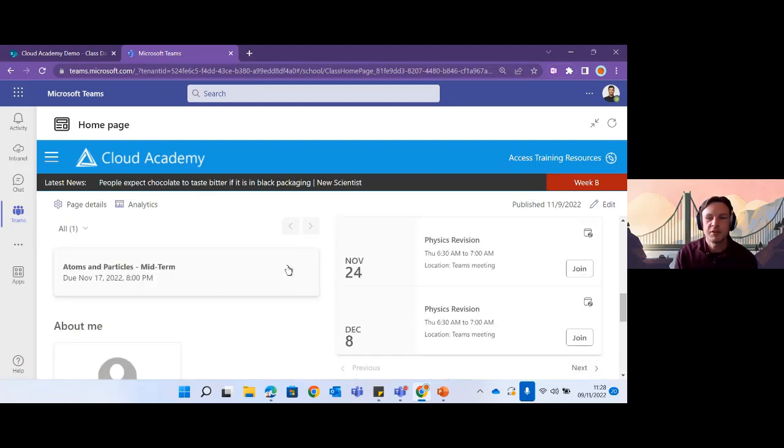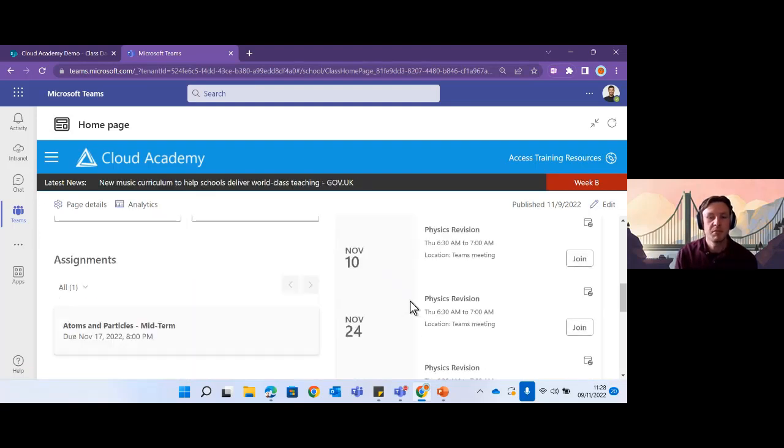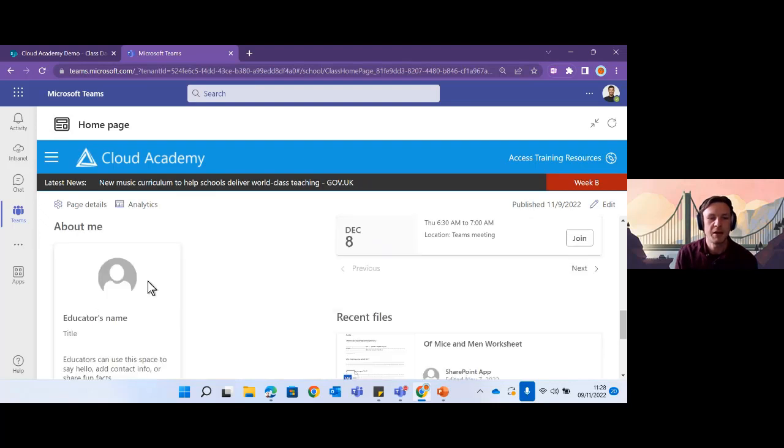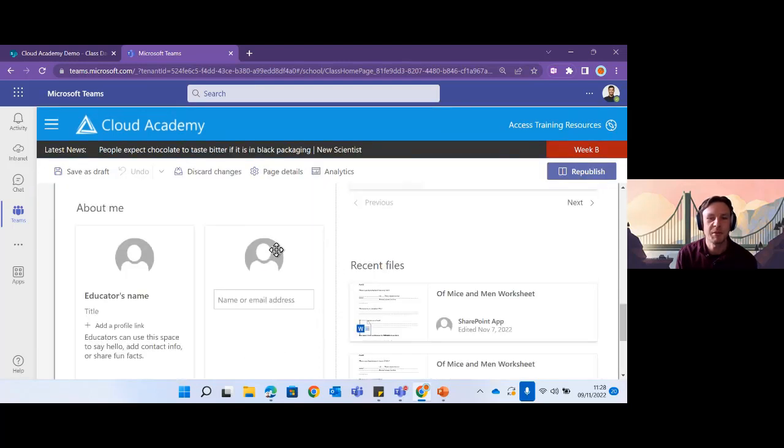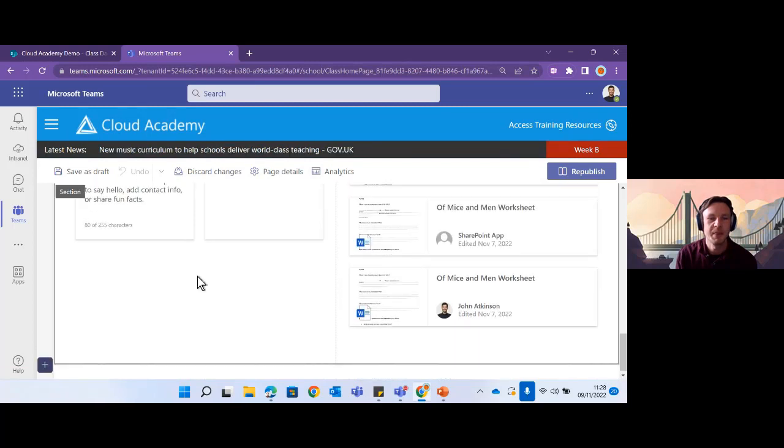So we said we'd leave assignments and class schedule alone. We're quite happy with those two. So we're going to come down and just look at this about me and recent files. So we'll talk about files again. So I'm going to click edit. I'm constantly editing and republishing my page. That's what you do in SharePoint.